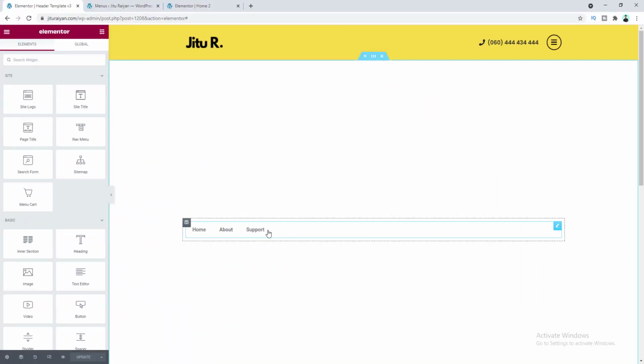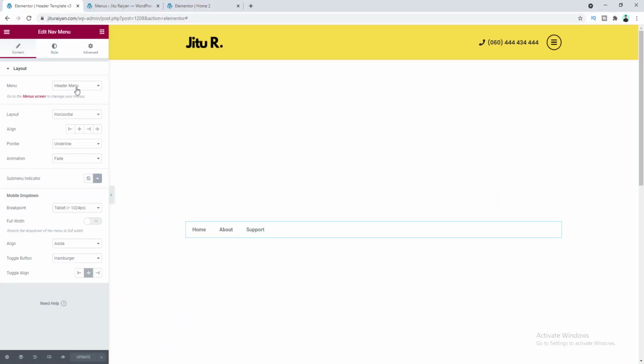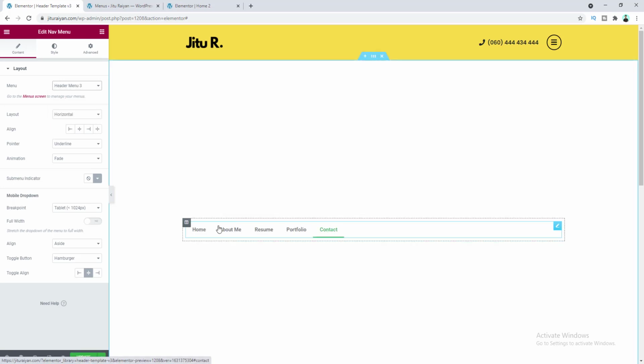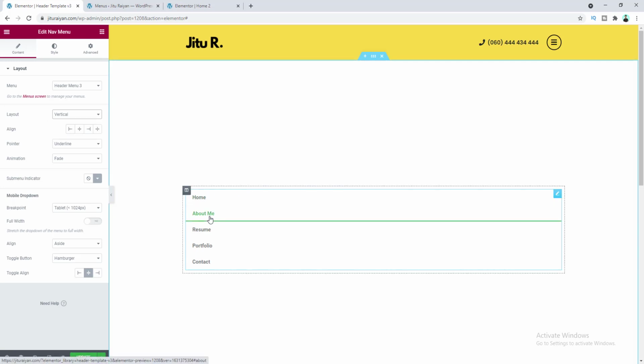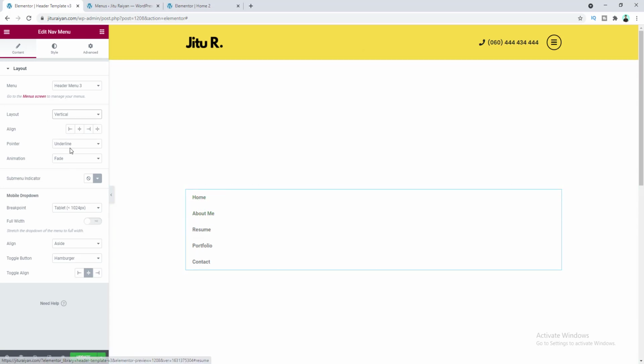Okay, now if we go to this menu option, and from this drop down we can see our newly created menu, header menu 3 is also added in this drop down. So let's select this. Okay, all of the menu items have been added here. So here first of all I want to make the layout from horizontal to vertical, and on hover we can see an underline for each of the menu items. I don't want this underline, so from here let's set this to none.